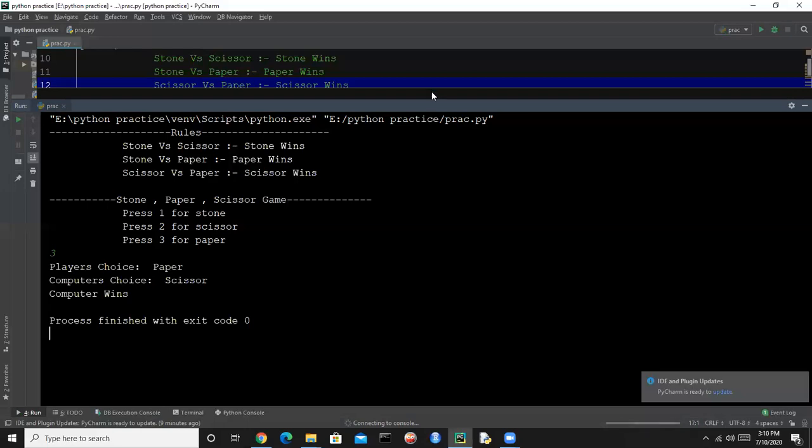So this is how you can work with this mini project. You can create this mini project in these simple steps. This is very simple to create. We are just using a random module, and we are just using an if-else ladder. So this is how we can create a simple rock paper scissor game.